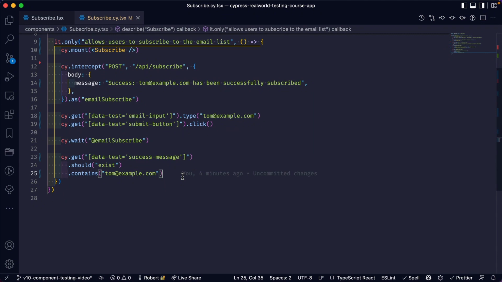Now, the way we can get around this and we can get our test to pass is by using the intercept command, with which we can then mock the API's response. So let's update our test using the intercept command and get our test to pass. I have gone ahead and updated our test to use the intercept command. Let's now break down exactly what is going on and how it works.